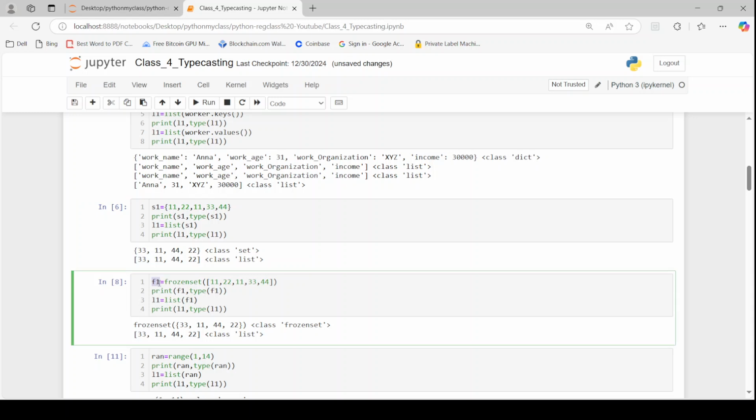Then here again, suppose you have this variable f1. Inside this I'm using frozenset. Inside frozenset we always have to pass an iterable only. So this is frozenset, with the opening brace and the closing brace. Inside this you have to pass an iterable. Here the iterable that I've taken is a list. We know in case of a list you have square brackets, like here the opening square bracket and here the closing square bracket. Inside this, pass the values 11, 22, 11, 33, 44.